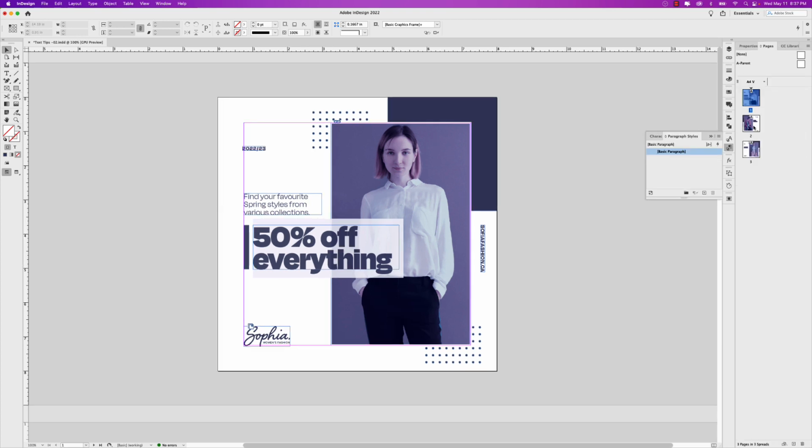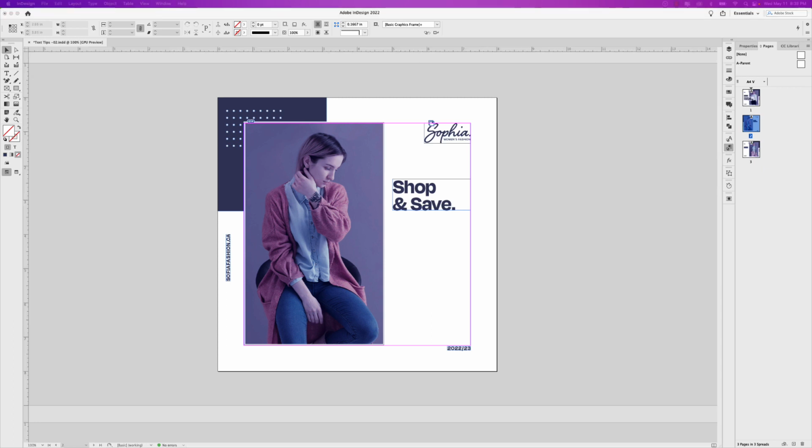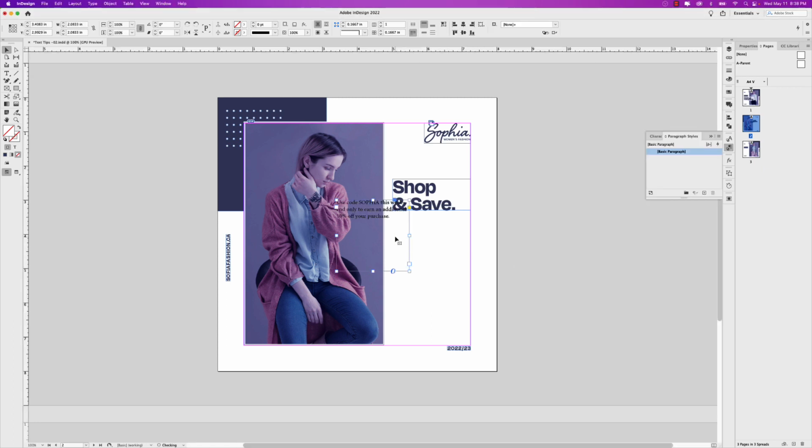All right, let's move on to the second example here. So I left some space down below where I'll add some details about shopping and saving online. I have some text here that I'm just gonna copy over and paste into my layout. And I'm just gonna place it right under that title and snap the right side to that margin.